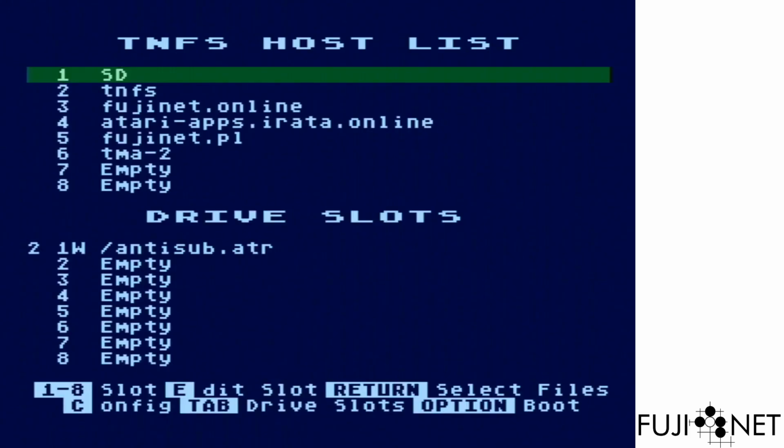And I know some of you have been asking about why my stuff seems to load a lot faster, and it has to do with the fact that I have an Ultimate 1MB, and I have a high-speed SIO routine attached into the operating system. Yeah. If you have an Ultimate 1MB, you can turn on HSIO, and FujiNet will use it.